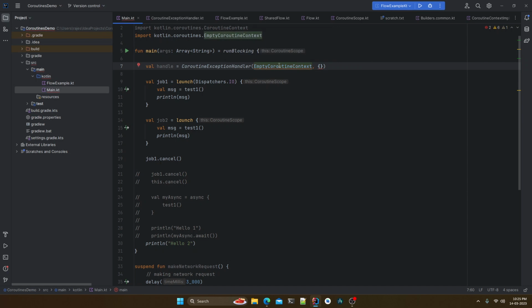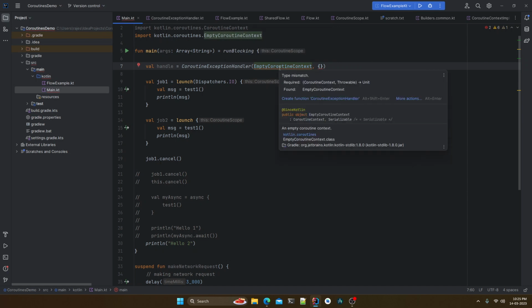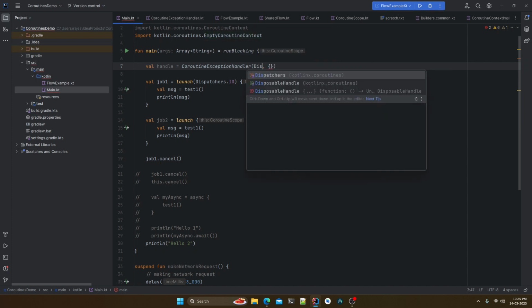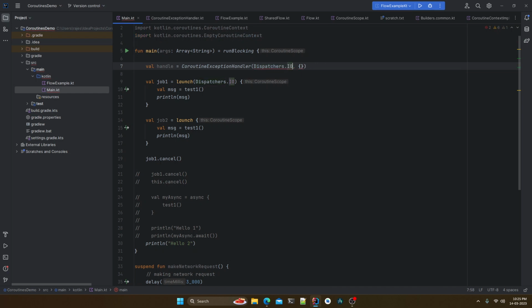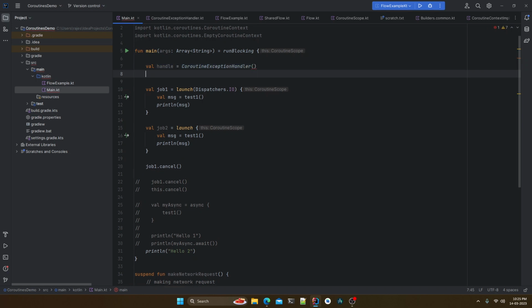Let me see what the issue is. Input type, let me try Dispatchers. Maybe no, it's not available. But you construct your CoroutineExceptionHandler, and you pass your exception handler to your scope.